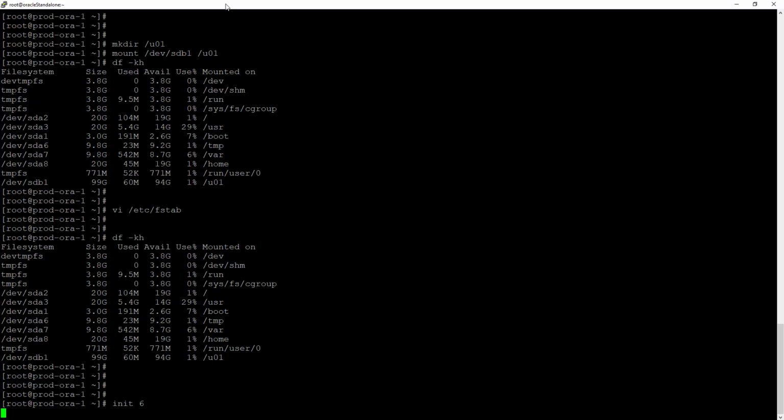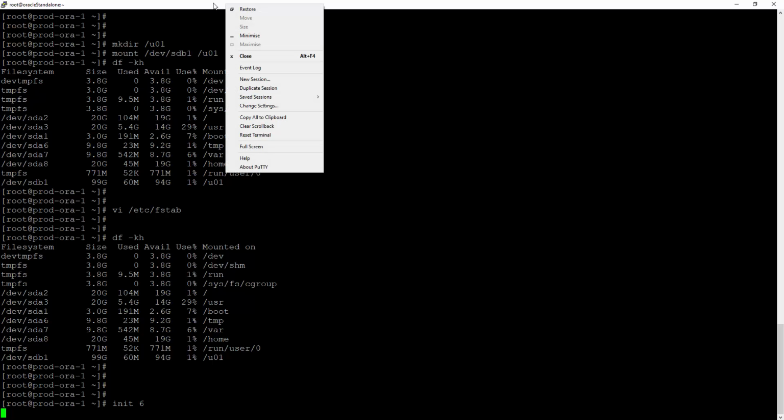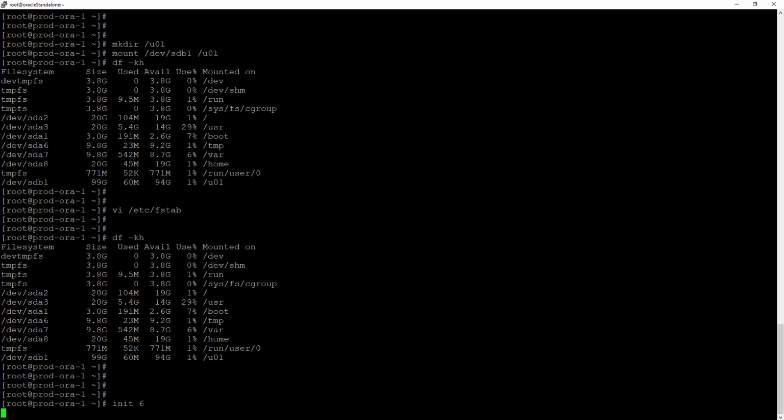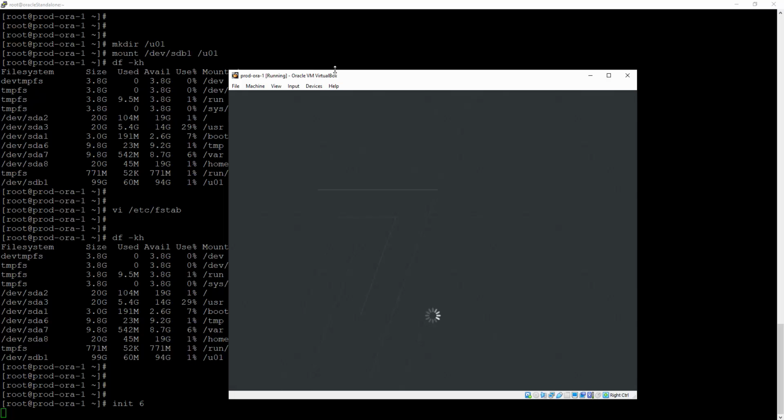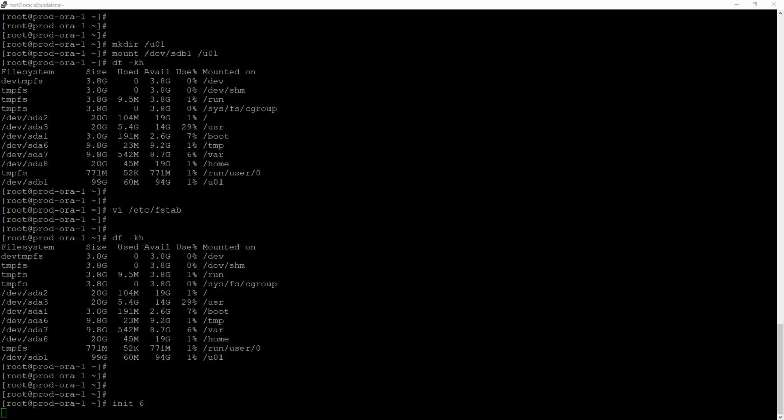I have tried to reconnect PuTTY. Let's see how long it will take. Okay, it's still not up. Let's wait for a few more minutes.